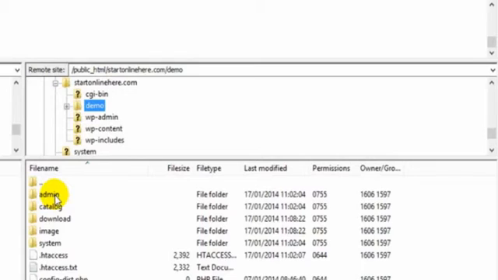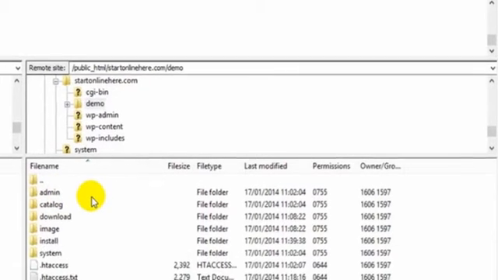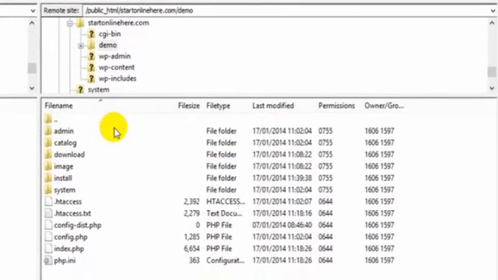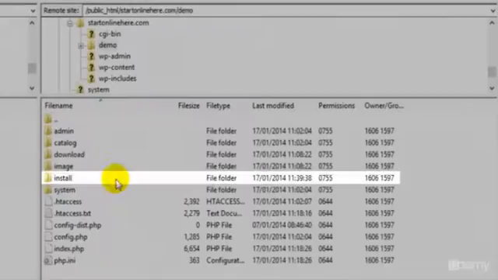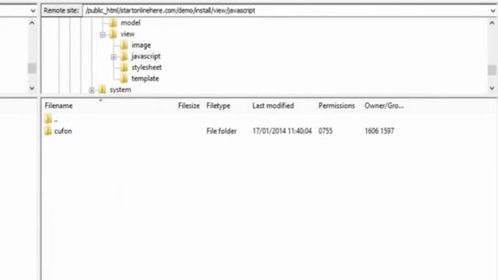So we mainly just refresh this page, and by doing that we just go back into the public HTML folder and then go forward again into our store folder. So here you can see the install directory here. Right click on that and click delete. Now when that's done we can just go back over here.